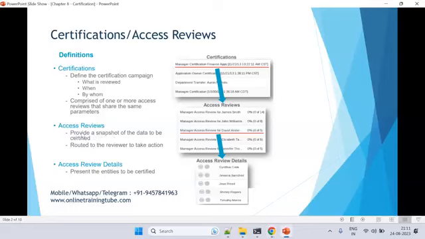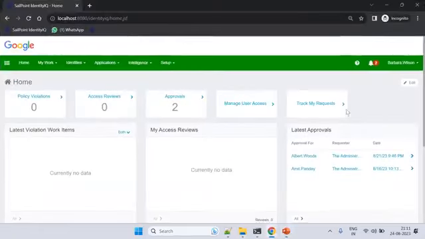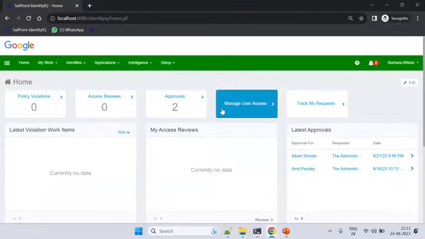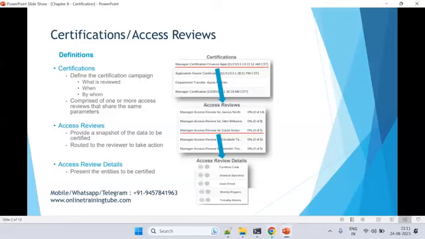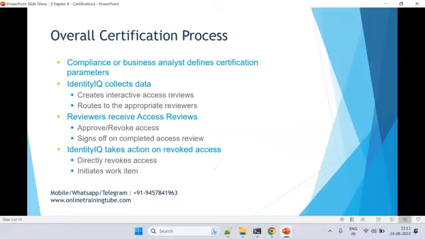An access review provides a snapshot of the data to be certified. So when I logged in as Barbara Wilson, I got the snapshot of my direct reportees and what access they have on LDAP, right? I got the snapshot of that, and then I can take the decision, approve or revoke. It routes to the reviewer to take action. As a reviewer, you get this account information and you decide. The overall certification process is defined by the compliance or business analyst, right?